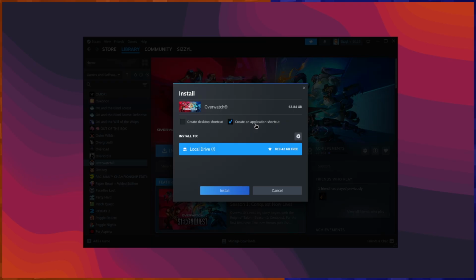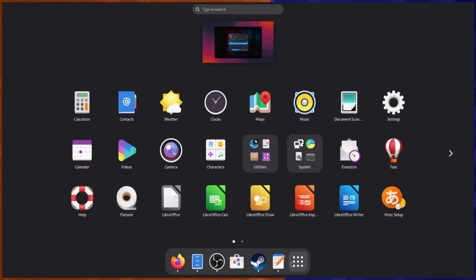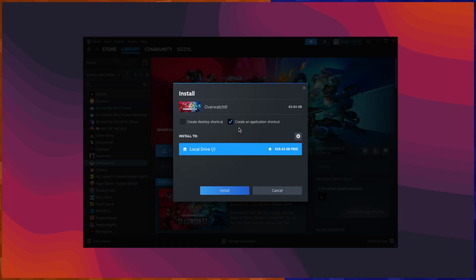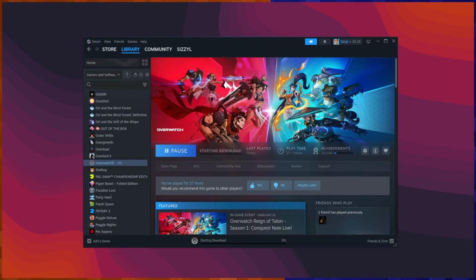Something worth mentioning before I go install this is this create an application shortcut toggle. It's on by default. What it means is when you go into the little app thing here, it'll actually show up as one of the apps right here. So if you don't want it to show up there, you want to toggle this off. In my case, I like having it so I can just search up Overwatch and then click it and play. So I'm going to hit install, and I'll catch you guys after the game actually finishes installing. It's going to take quite a while.